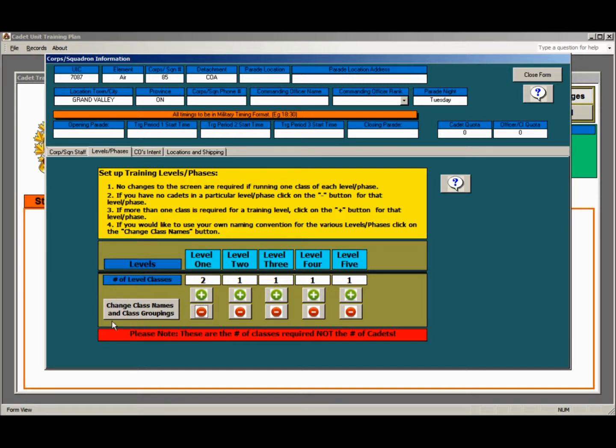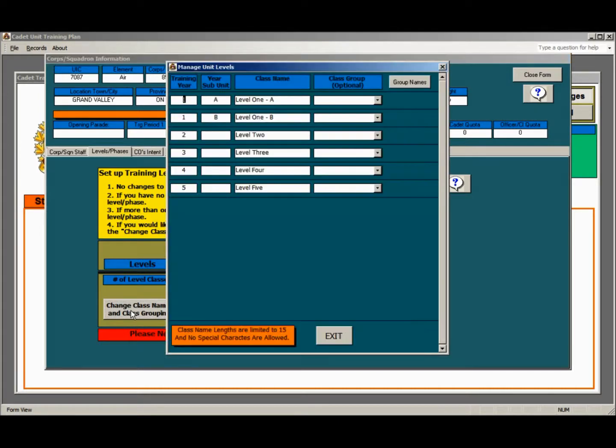Using this button down here, changing class names and class groupings, you can create custom names and groups for your training levels and phases. Simply click this button, and it opens up this dialog box. To customize class names, click in the class name field and simply overtype the text that you want. So I'm going to give them some training names.